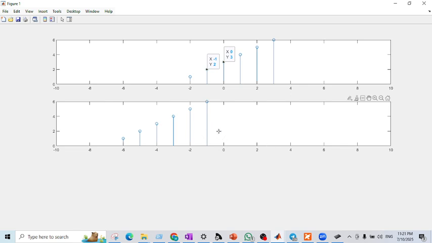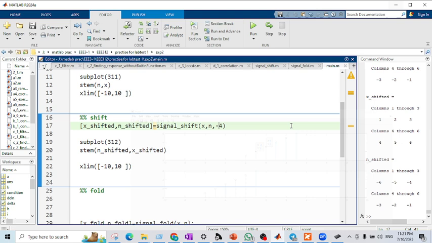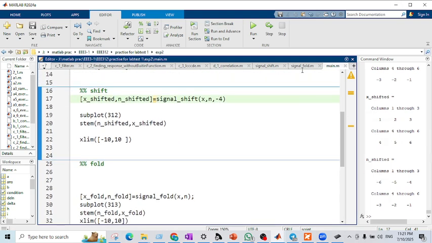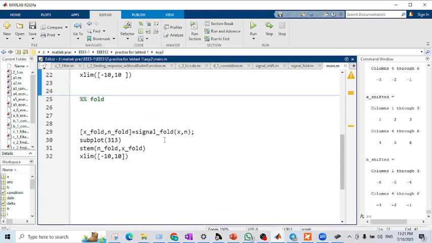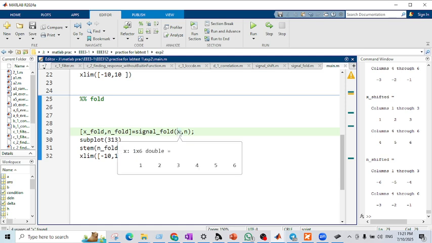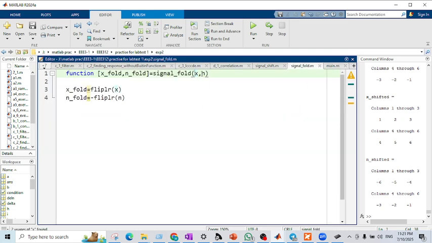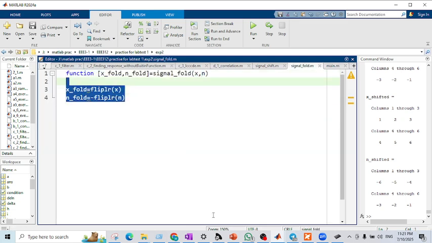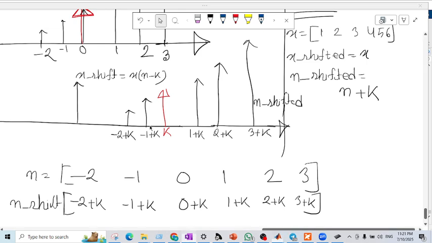So my signal has been shifted to the left. Okay, that's an easy function. Now let's talk about the xfold. Now I have passed the original signal and n to the signal fold function, then it receives x and n and does this operation. Let's see what this function is doing.